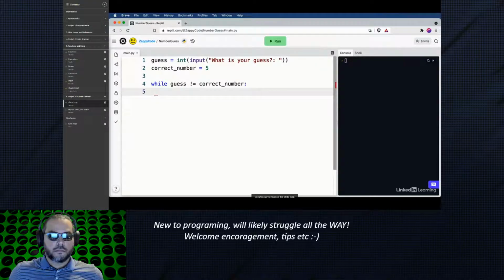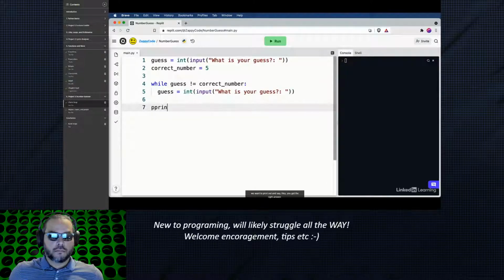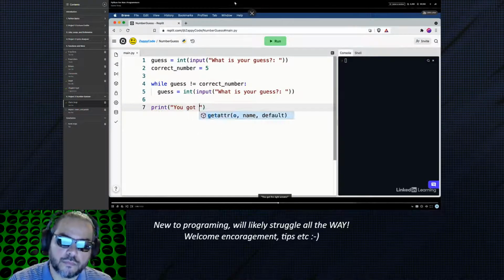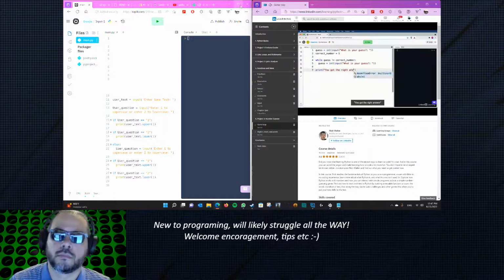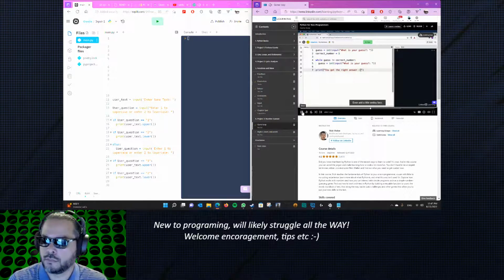So while we're inside of this while loop, we want to keep updating what the guess is. So we're going to keep asking, hey, what's your guess? What's your guess? And then eventually, once they get it correct, we want to print out and say, hey, you got the right answer. So let's go ahead and just do a little print statement here. You got the right answer. And even add a little smiley face. Okay, so let's go ahead and run this.